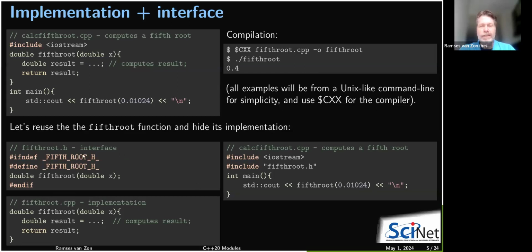This just defines that it is existing. This function exists, and that's enough for us to use it in the calc fifth root application by including the file. So we're including the file and we're writing it out. But we still need to know at some point how to do this fifth root stuff, and that's in the implementation file. So that's here in the CPP file, and it just has both the function and its body here.